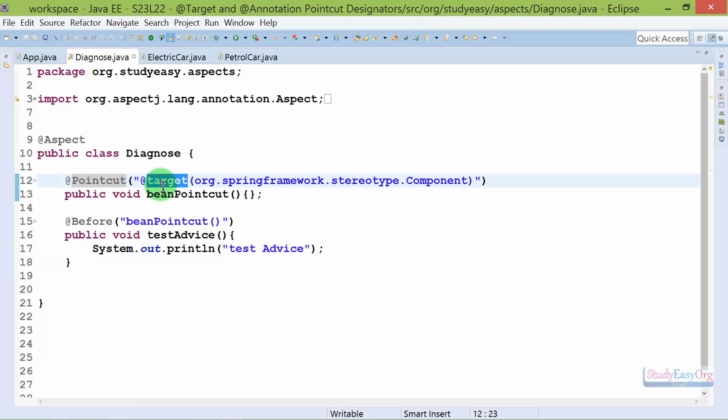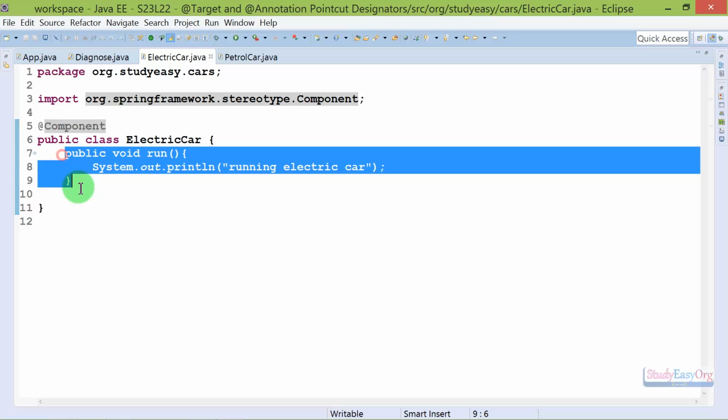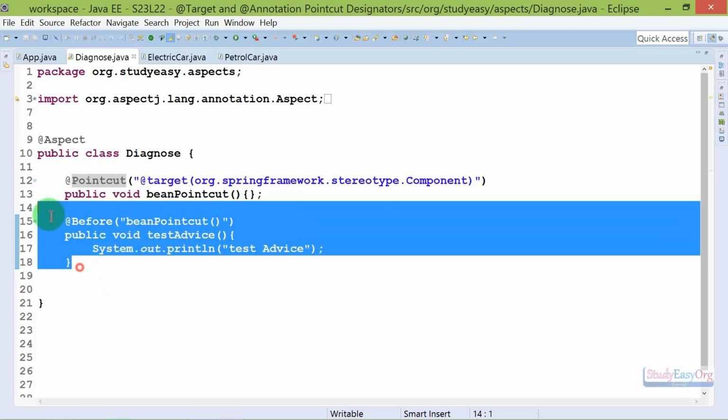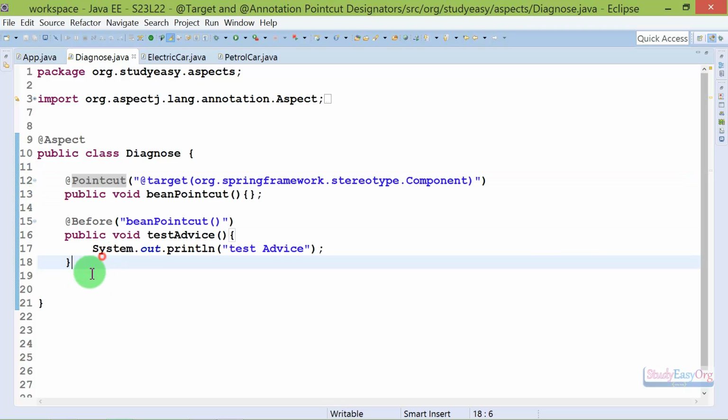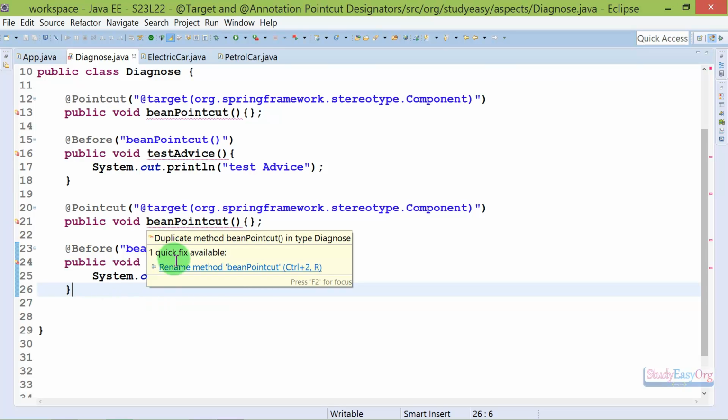Here we go. So this is all about the @target Pointcut designator, which is pretty simple in fact, but this @target Pointcut designator is specific to a class. What happens if we want to apply a rule based on a method? In that particular case, the @annotation Pointcut designator comes into picture. Now let us again navigate to diagnose.java, copy this from here and paste it again in here, and this time we will make some changes.